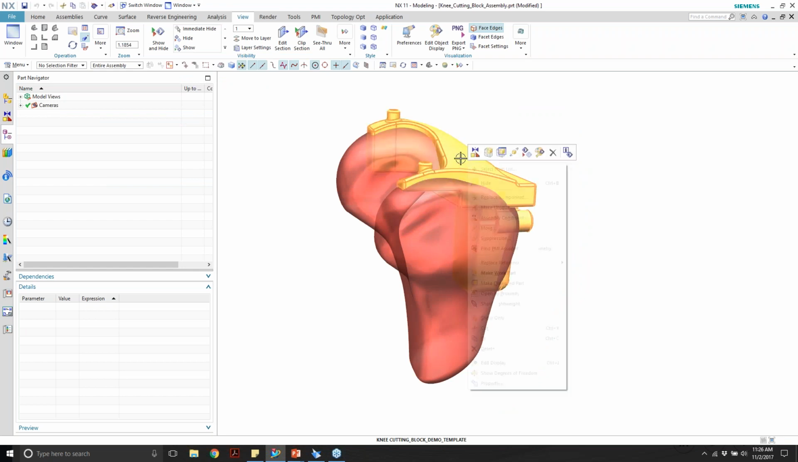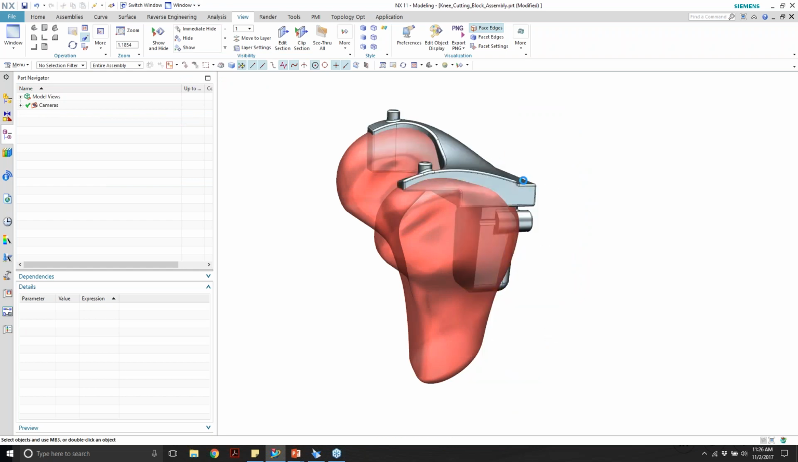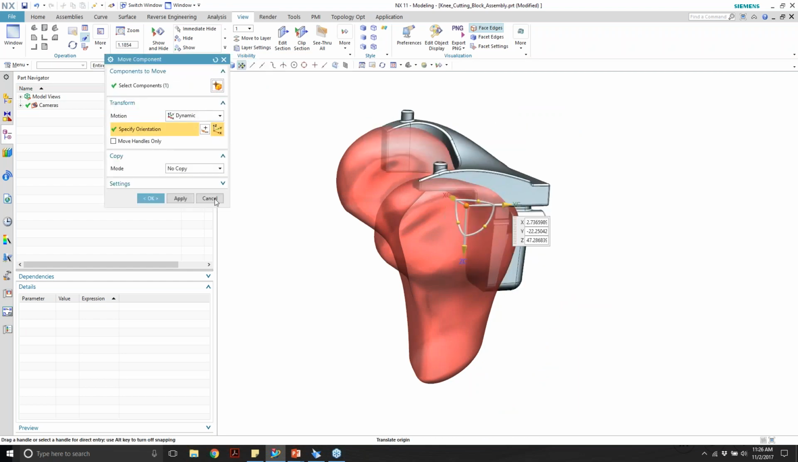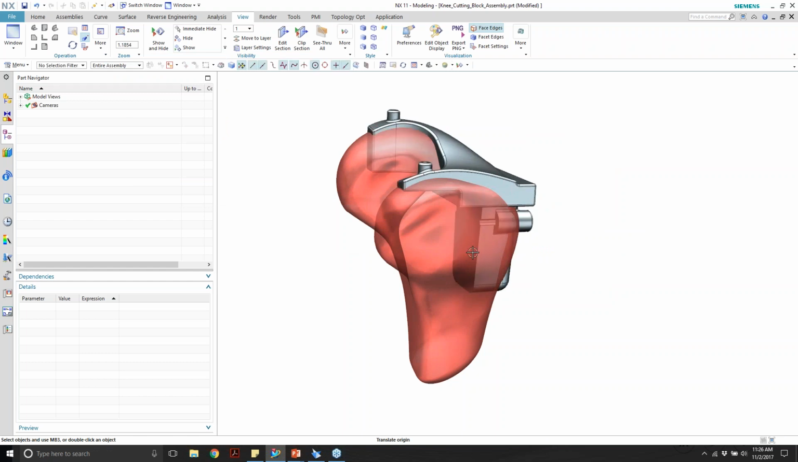This is an assembly, so you can move. This was just placed right on top of the knee. So I can go ahead and move this once it loads, right? But we're going to keep it at that point.